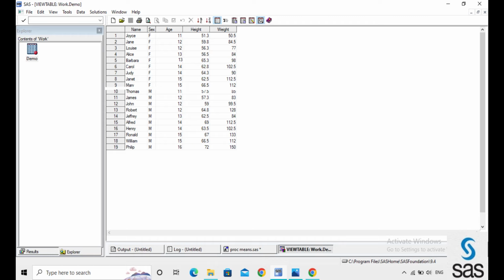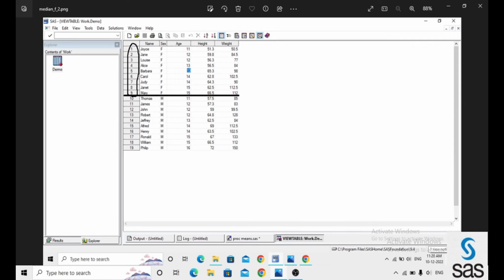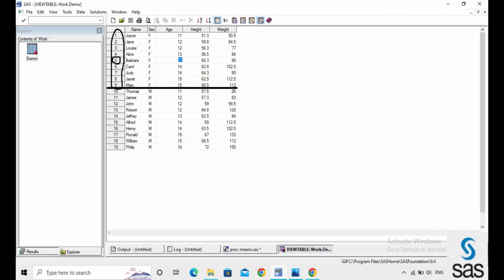Median is nothing but the middle value of your numbers. For better understanding, we just draw a line between the females and males here. The total number of females is 9, and 9 is an odd number, so it's easy to find the median, the middle value of your numbers. Here 11, 12, 13, 15 observations are there, and 1 to 9 observations are there. The middle one should be 5, so the median of age is 13.